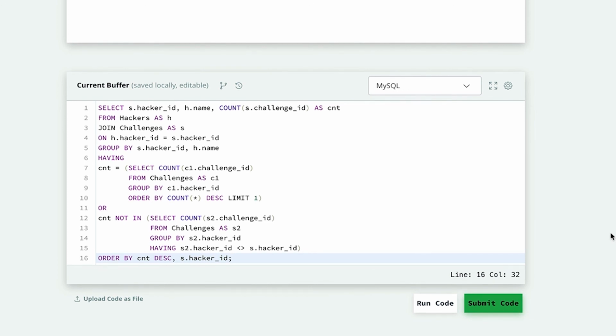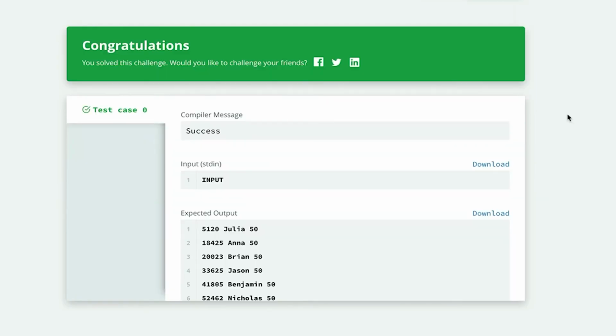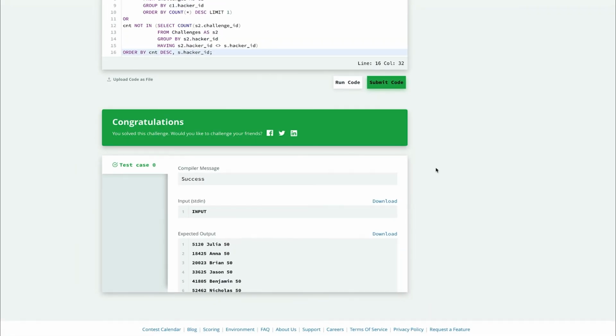This was a complicated query, I know that, but I still hope that you guys have understood it. Let us see whether this query is correct or not. Let us submit it and see. And yes, our query is absolutely correct.